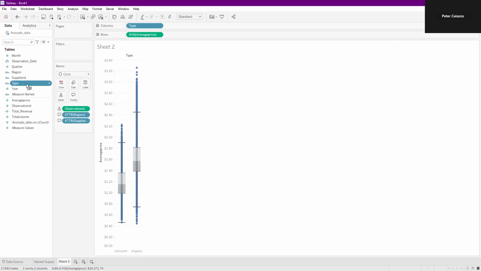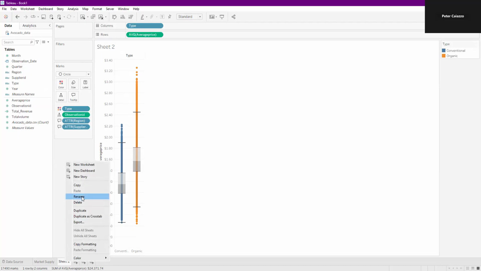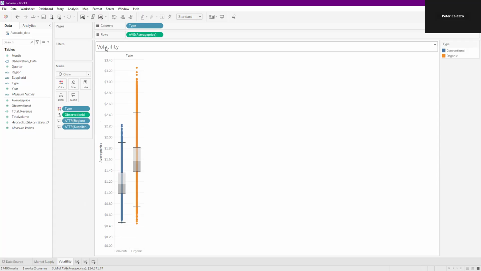So let's take the type field and drag it over color. And it just gives us a little bit easier way to see the difference. Finally, we'll go down and give it a sheet name. Let's say rename, and we'll say volatility. Now you'll see as before, the sheet updated.